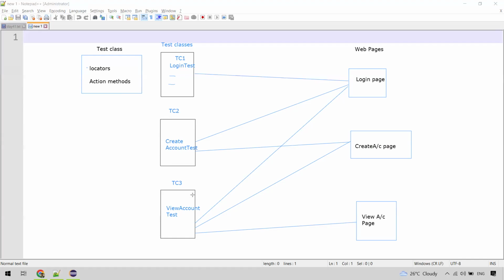We are locating the elements and writing the action methods again. Test case 3 is independent and has no clue about the other test cases. So we need to repeat the same code, login page and create account page, in the view account test. Along with that, it will have its own code for the view account page, locating the web elements of that page and interacting with them, right? So if you see clearly, there is a redundancy. There are two problems here.